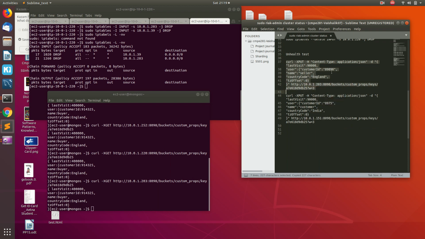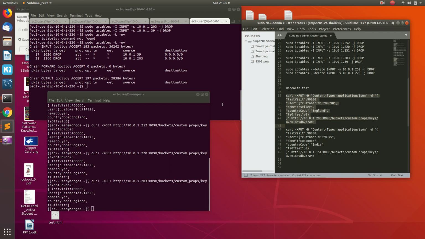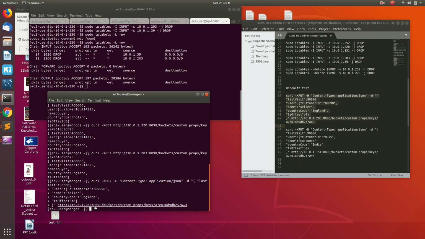This is the minority component of the partition. So let's put some data here. So like you can see, the data has been put.